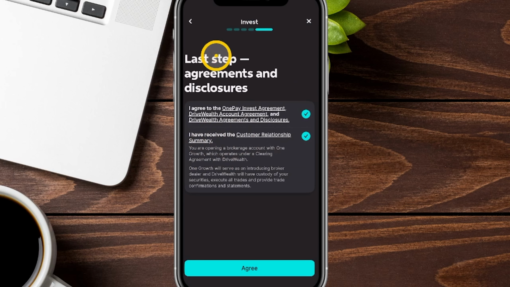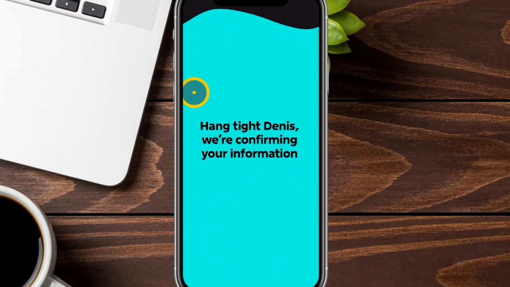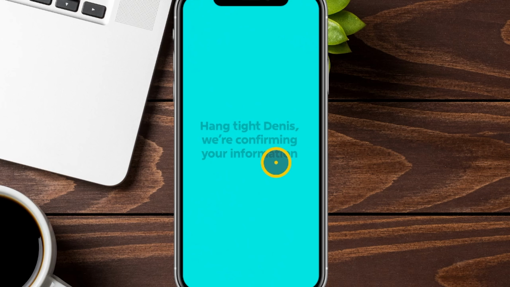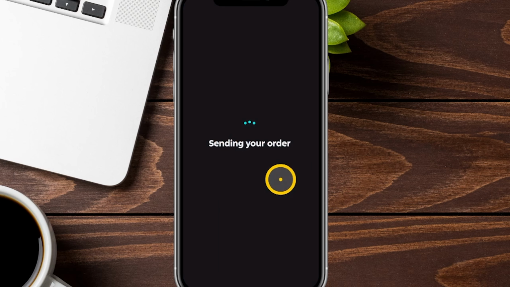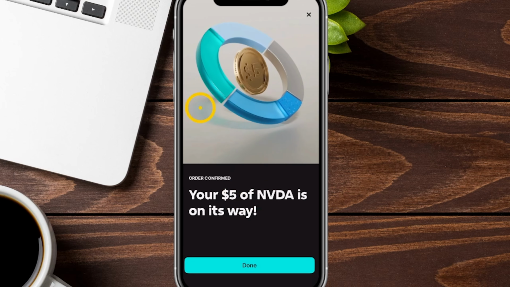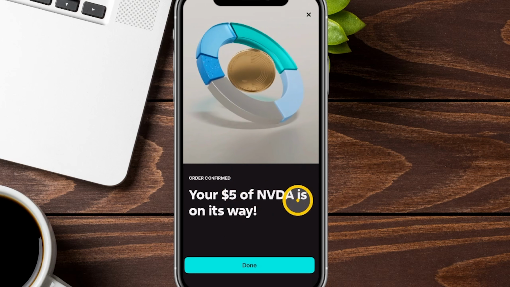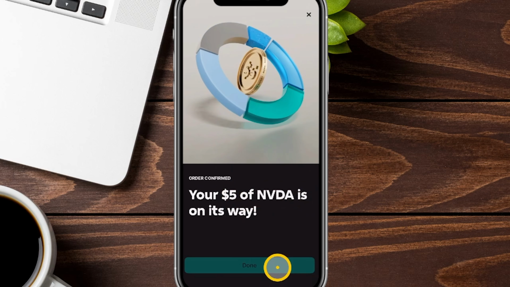And then right over here, we do need to have our agreement and disclosure. These are both checked off for us, but if you need to, just go ahead and click on those hyperlinks to check on those. And then we can click on agree here at the very bottom. And right over here, you can see we're having this loading screen here, just going through and confirming all of our information. And it says we are all set, and then sending our order all in real time here. And you can see right over here, our $5 of NVIDIA, the stock we chose, is on the way. We're gonna go ahead and click on done.